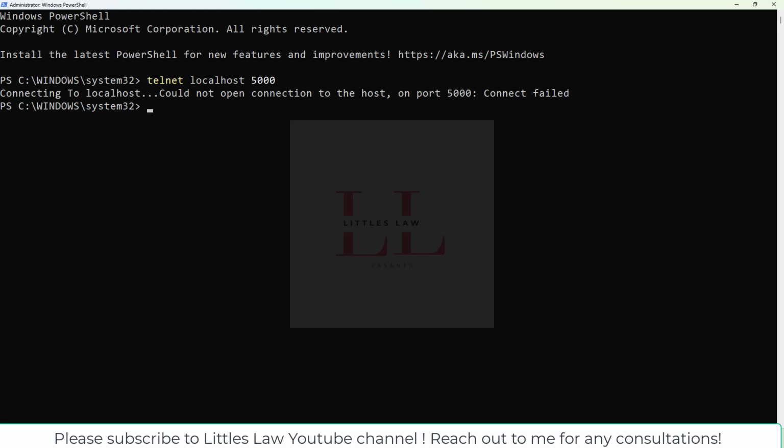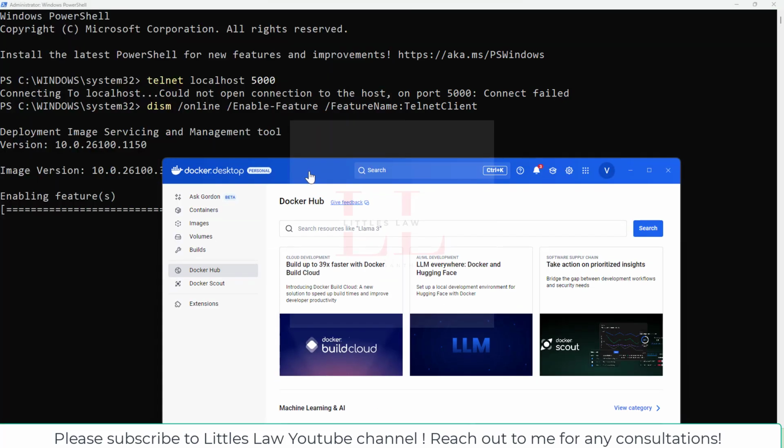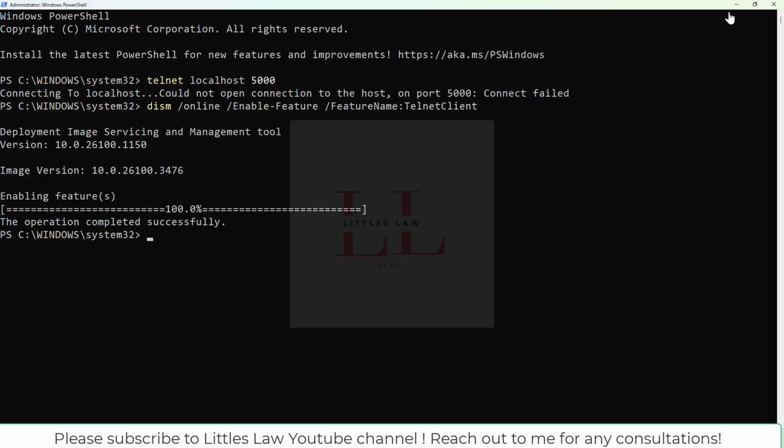Okay, I think for some reason it's not working. In that case, let's first run this command, the partial command, to make sure that we have telnet installed. Okay, so telnet is installed and I'm enabling the feature. And once it's done, we'll try to connect again. Meanwhile, let me open my Docker Desktop to check whether the image is running. So in the containers, I could see the file is not running.